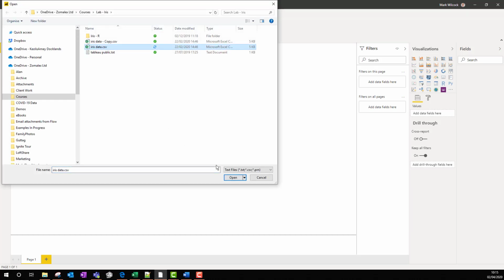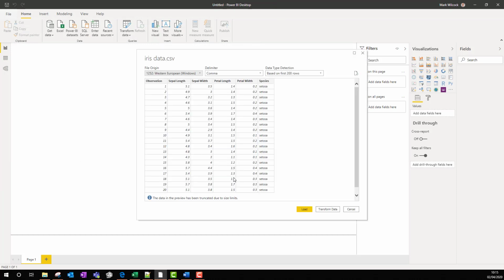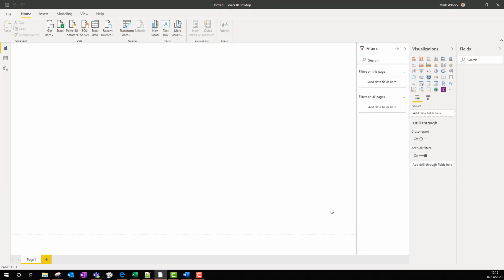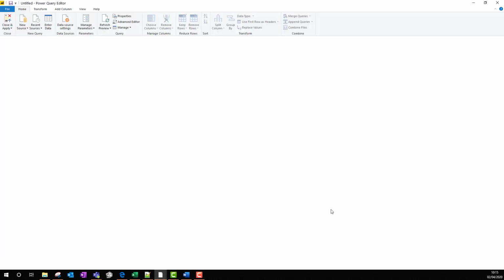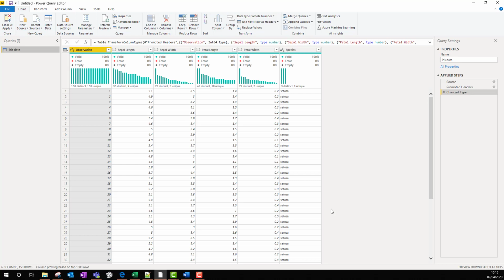I'm going to point to the file. I'm going to open it. It's going to show me a preview in a minute. I'm happy with that. And I'm going to click on Transform Data. This brings me up a new window. This window is called the Query Editor. The Query Editor is a really powerful part of Power BI. It's where we import, clean, transform, and shape our data. We're going to see a lot of the Query Editor in later sessions, but for now, it's just a flyby. We're just looking at our data. It looks fine too. So I'm going to say Close and Apply.